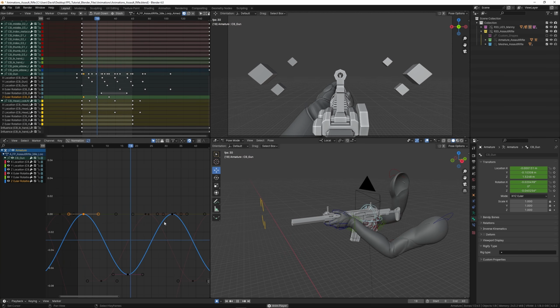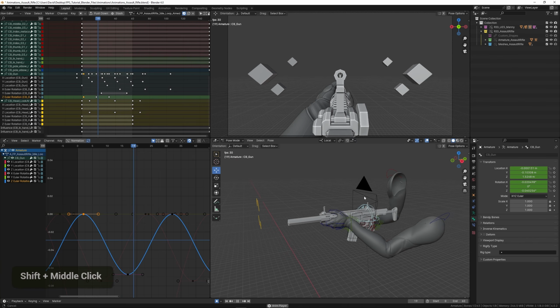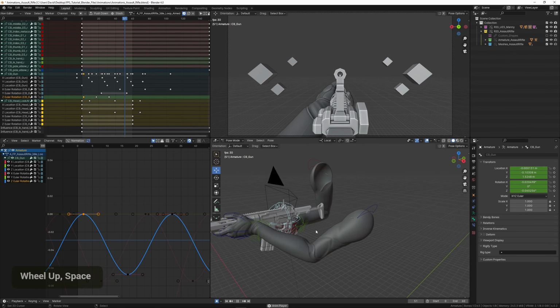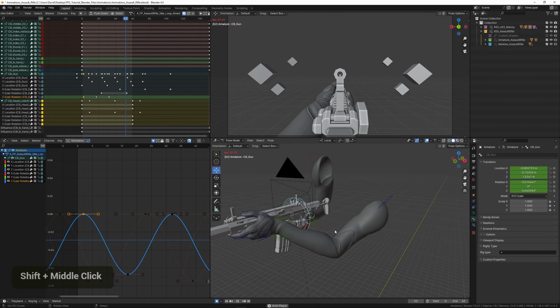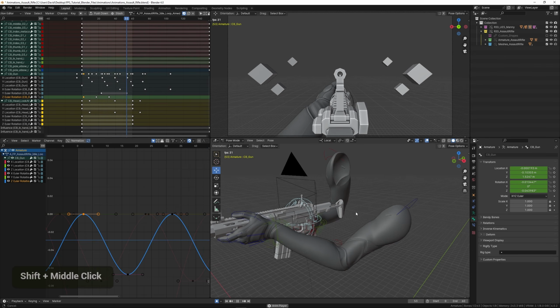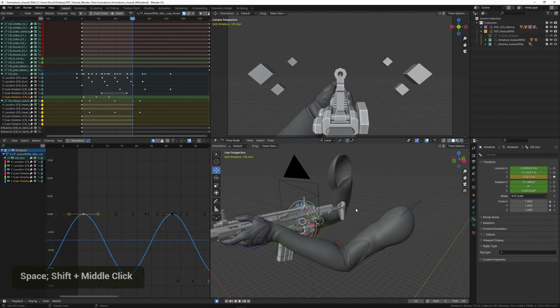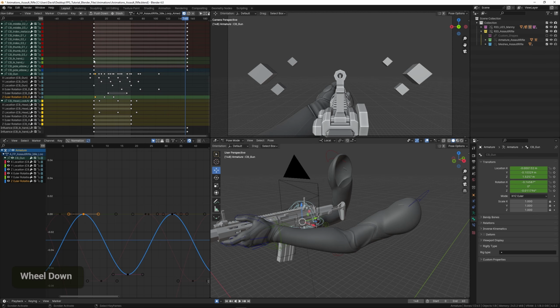And now if we play it, we can actually see that the gun is fine. But we do have some issues with the arm kind of slowly moving into a new position here. And that's because in the aim pose, we actually moved this arm into this position instead of this one.